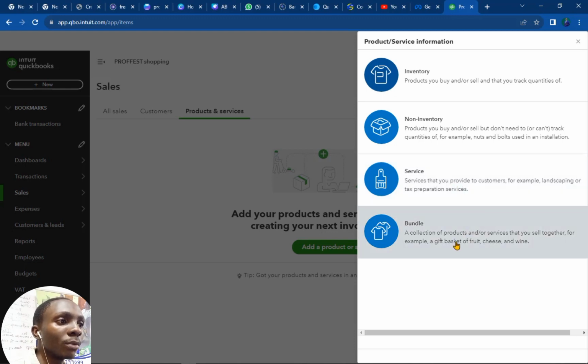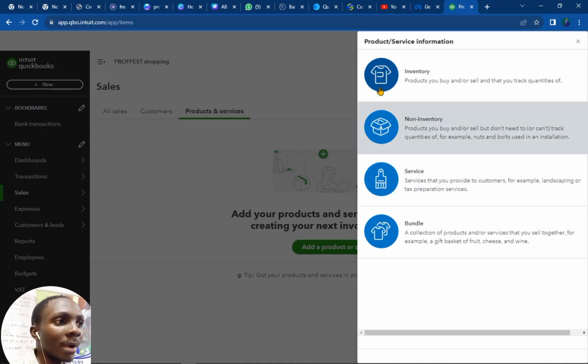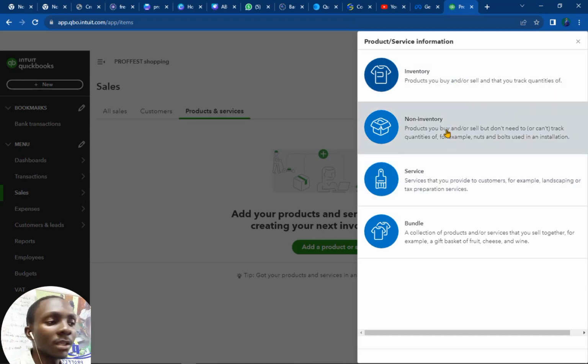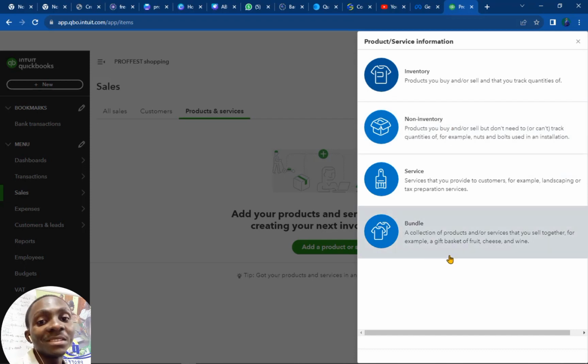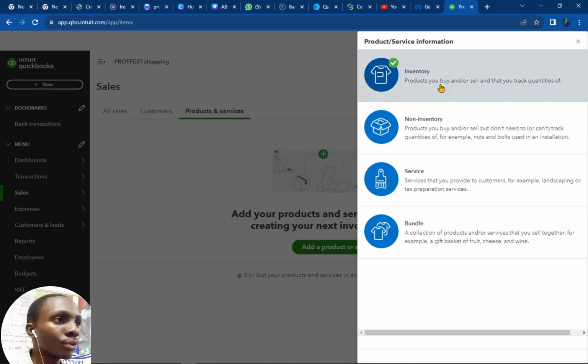And then you have bundles, a collection of products or services that you sell together. For example, gift baskets of fruit, cheese, and wine. So in this case, you will have to create inventory products or services combined. Maybe you have both inventory products and services that you want to join as a package. For you to create a bundle, the services and the products you want to put in that bundle should already exist. In this case, I'll start by creating an inventory product.